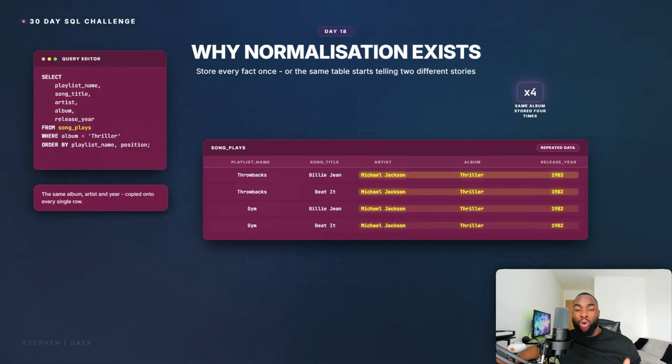Now, if you miss one row, so if you forget to update a single row, what's going to happen is your data is going to end up saying 2 different things about the exact same album. And you're not even going to get an error. You're not going to get any warning. All you're going to get is 2 versions of the truth. And that's going to live in one table. So a mess like that is going to create 3 specific problems.